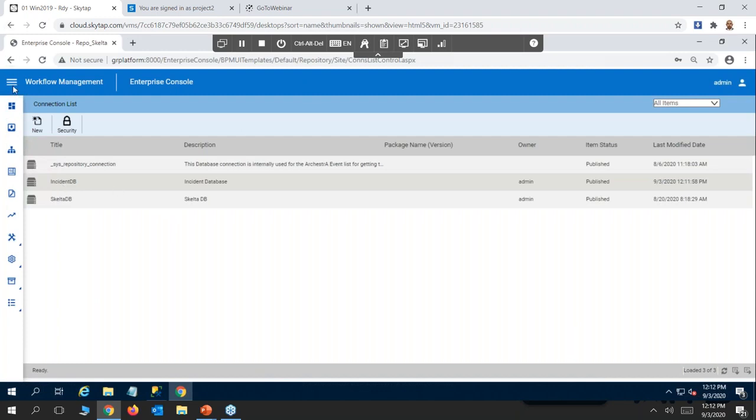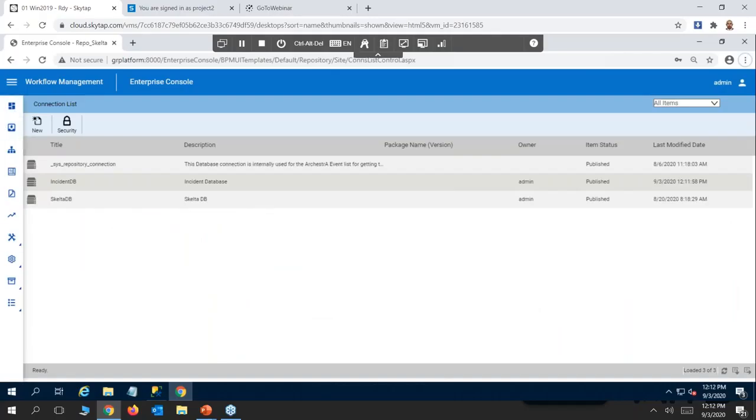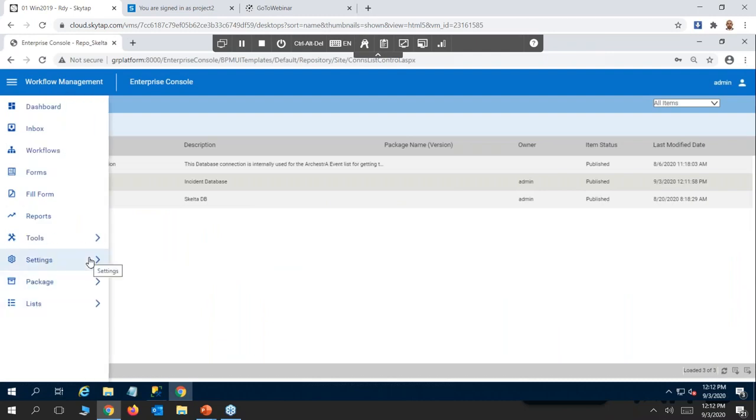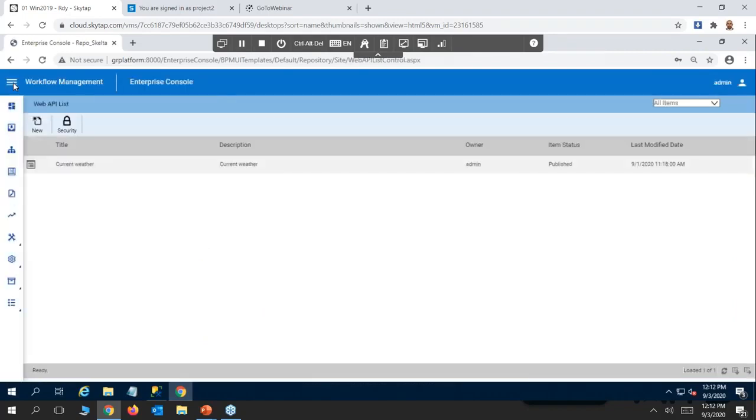The second connectivity that we need as part of this workflow, because the remaining things are internal to Skelta, is to get the weather situation. So we need to connect to a web API. In some scenarios, you might have a lot of connectivity. You might need to connect to ERPs, or to other systems. Here we are connecting to a weather API, so we need a web API connectivity. This is what we are going to do now. We will create a connectivity to web API.